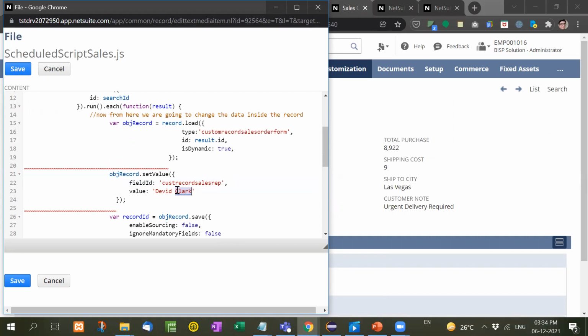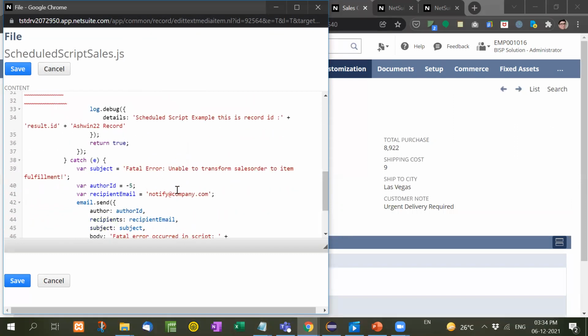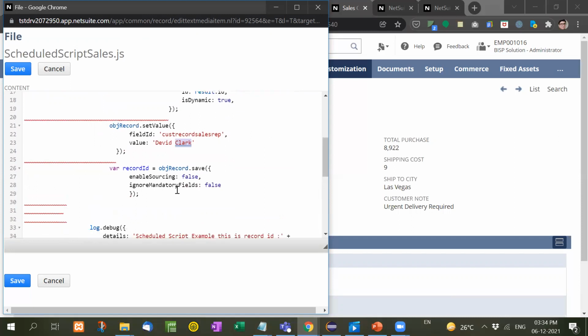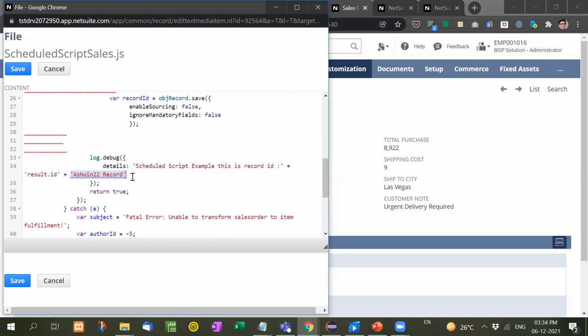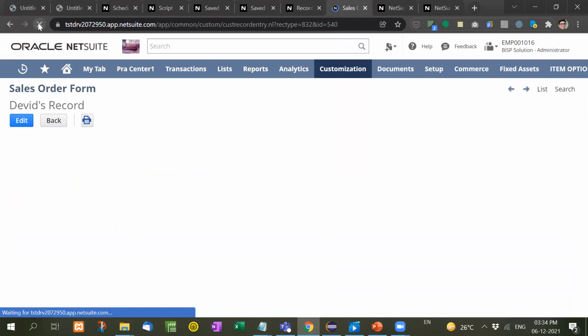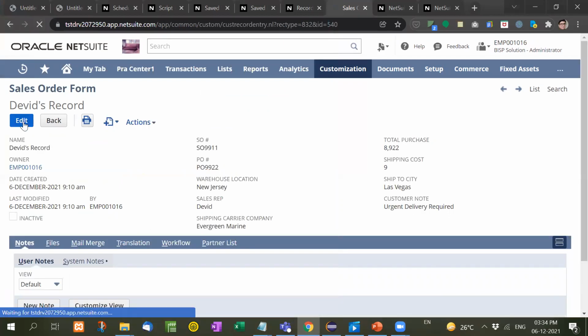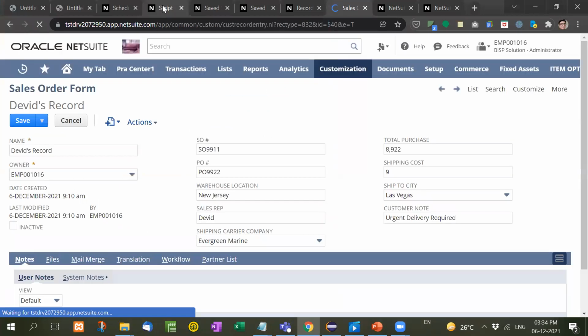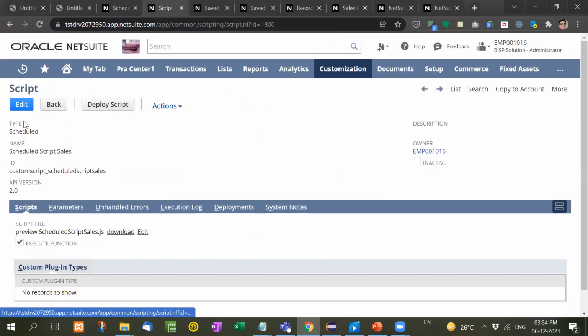In the sales saved search only, right? So now what I'm going to note down here, let me remove this, right? Okay, now I am going to save this. Refresh. Then just a second, come here. Yes. Refresh. Schedule script sales and then edit.